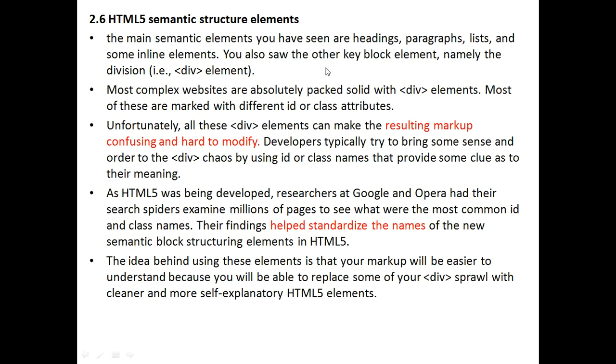The main semantic elements you have seen are headings, paragraphs, lists, and some inline elements. You also saw the other key block, namely the division. Most complex websites are absolutely packed solid with divisions, right? So if you are developing any web pages or website, the main element you are using is the division element. If you are designing HTML pages, n number of division tags you are using there.